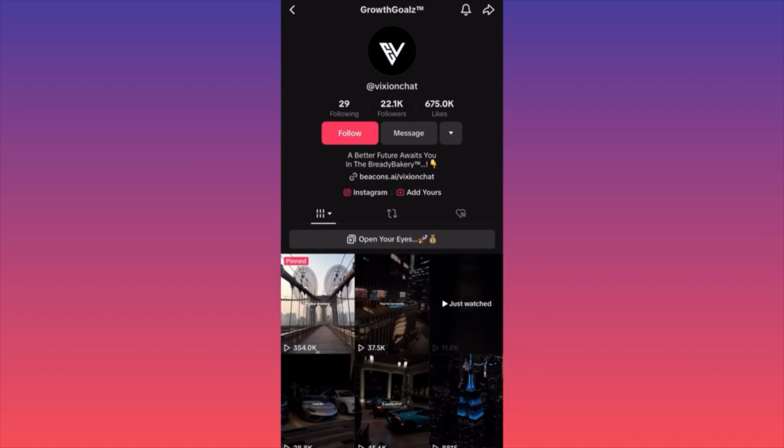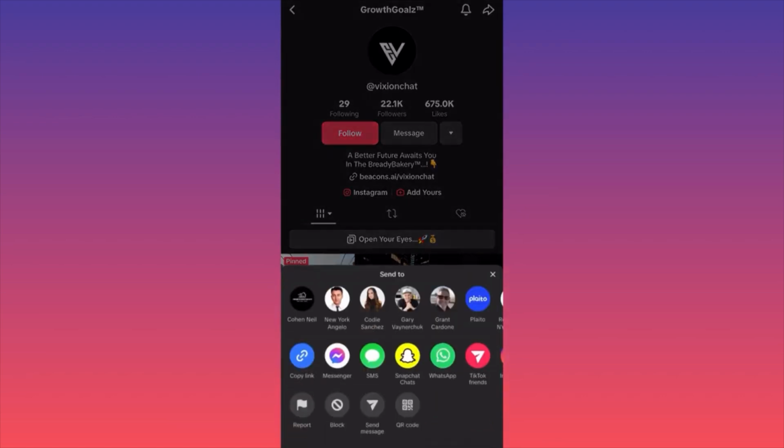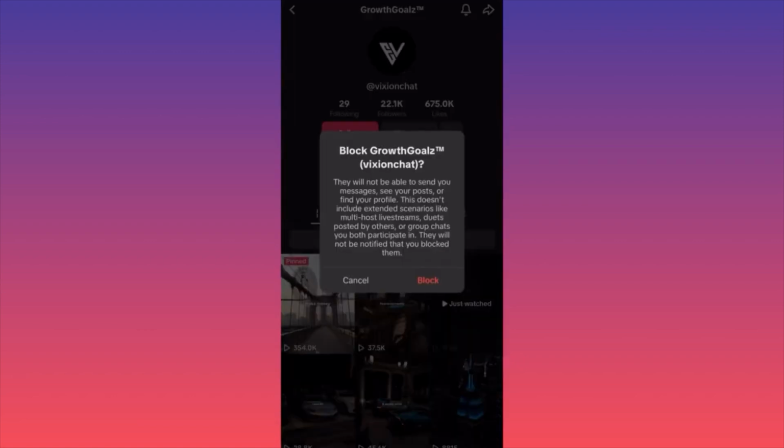What you want to do, you want to head to the top right corner where you see the small arrow, okay? You click on the arrow and here you can find an option which is on the third row, the second menu, which will be block. If you click block, this is what is going to happen with this account. This will not be able to send you messages, to see your photos, to see your posts.